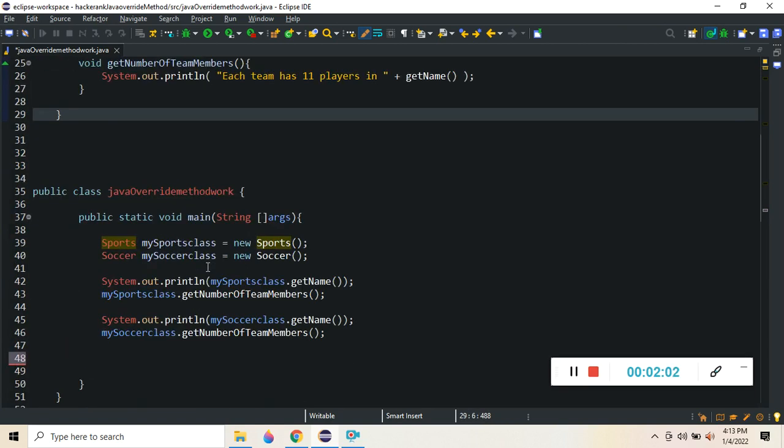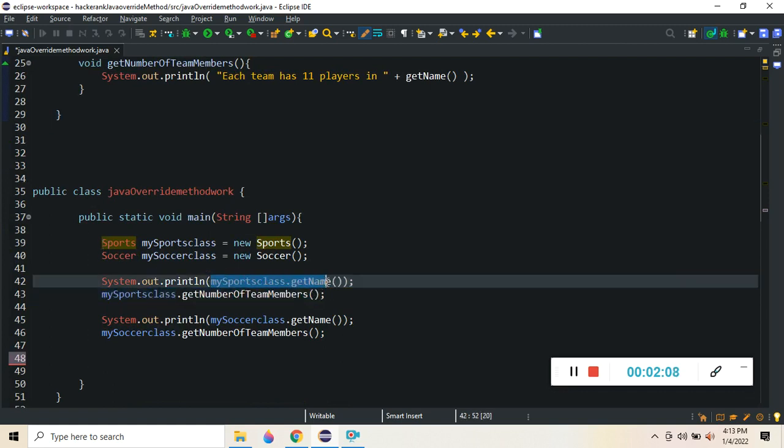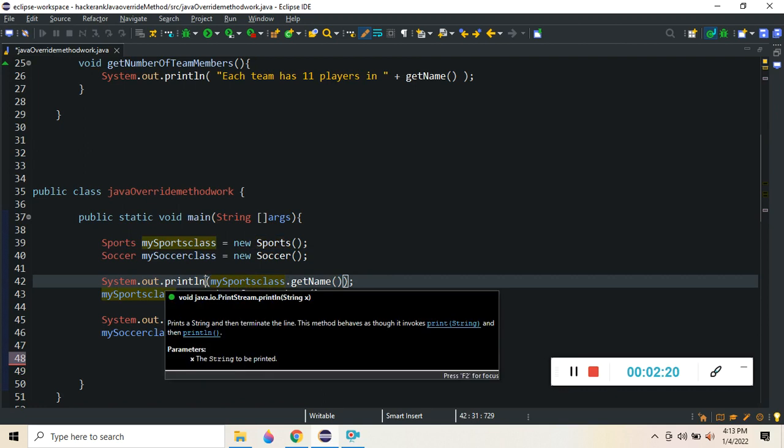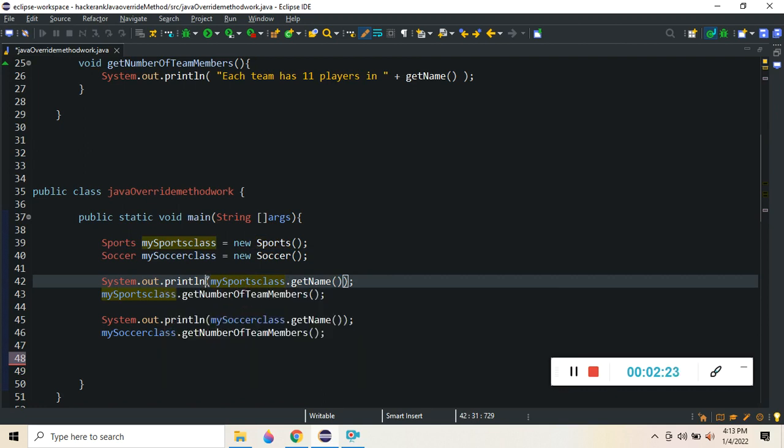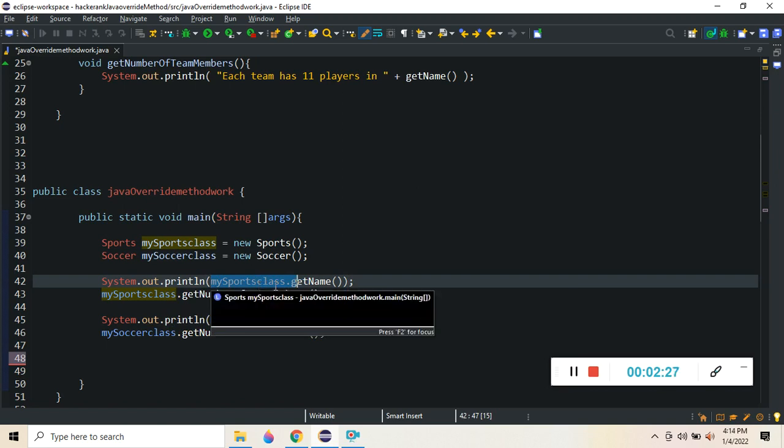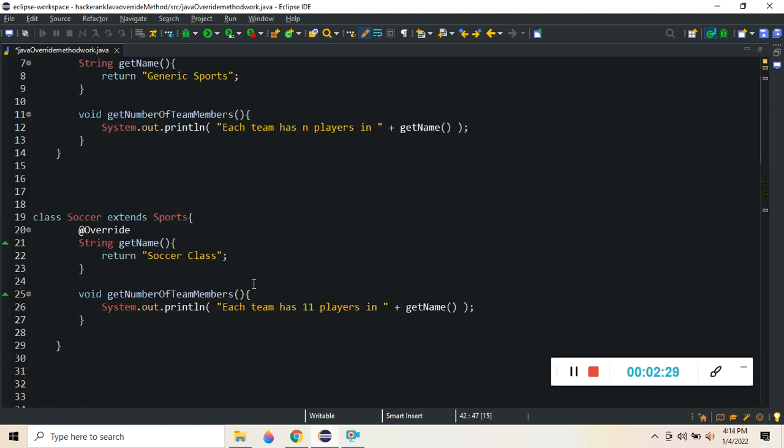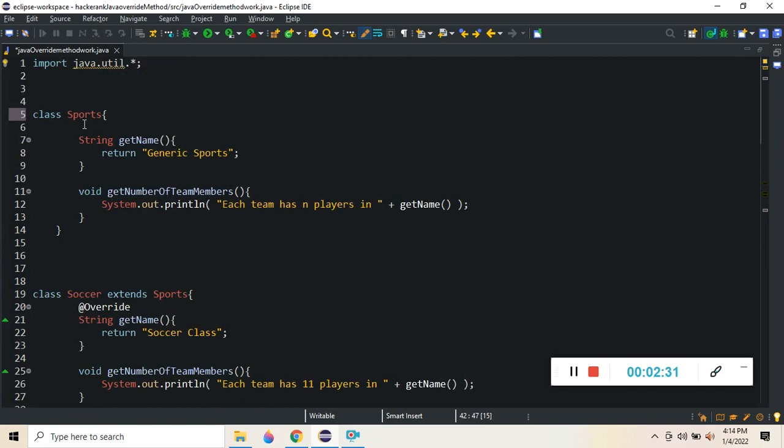Okay, and so we declare them right. So we declare them here, and we're going to print out this my sports class dot get name. We're gonna call this get name function from the sports class, using this my sports class handle. So the computer's gonna see this handle, and it's gonna call this sports class, and it's gonna get this get name function from this sports class way up here.